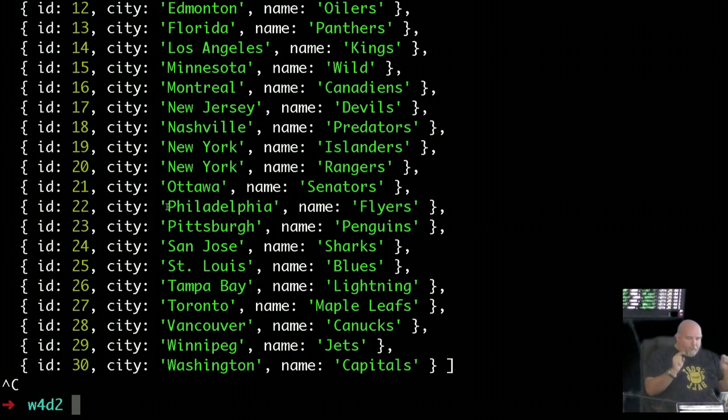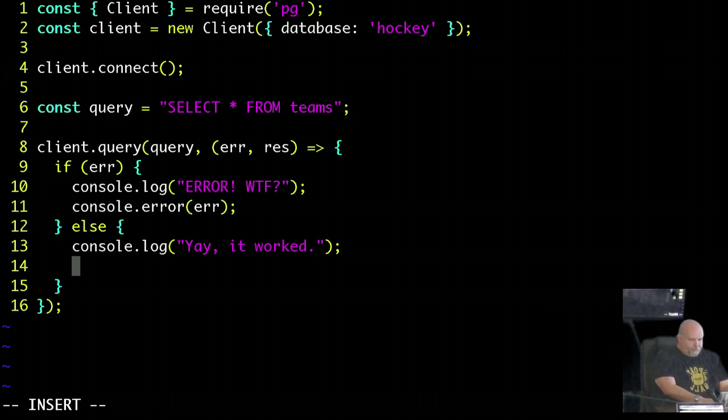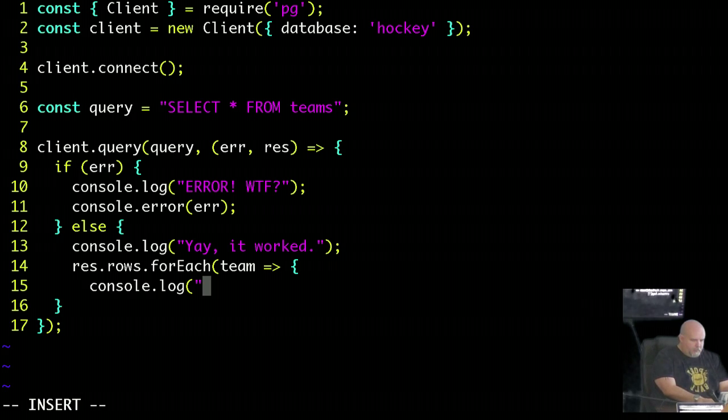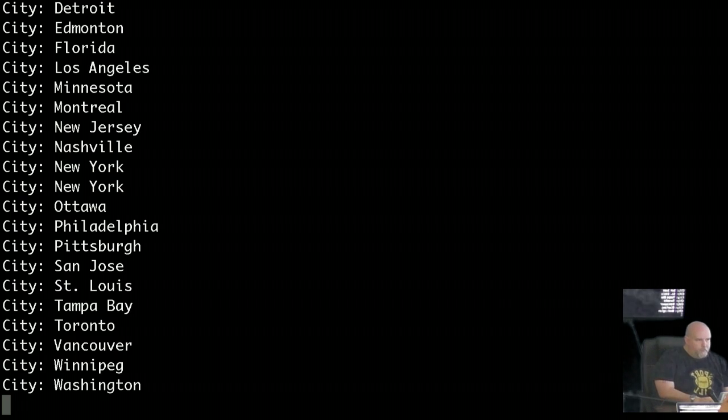So now we've been able to make a basic query. And if we really wanted to, we could do res.rows.forEach, team, console.log, city, and we could do team.city, just to demonstrate that we can work with the data. That's pretty straightforward, pretty easy.